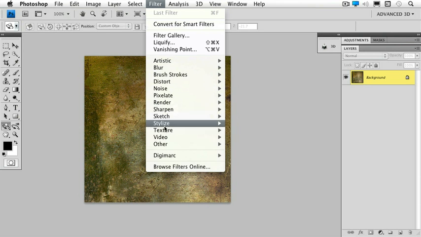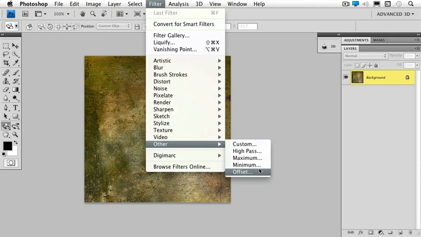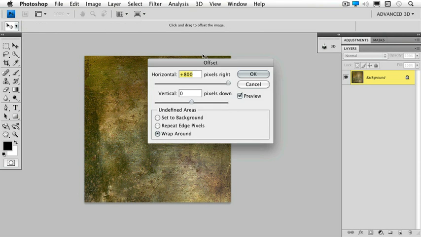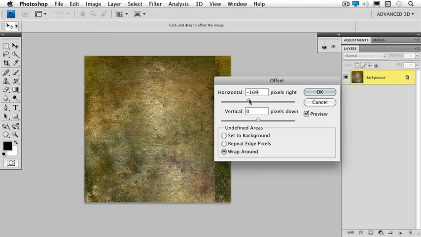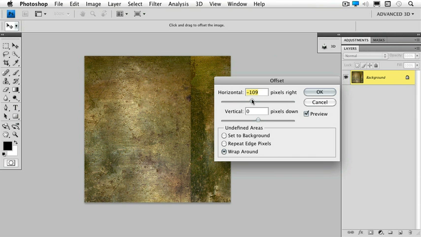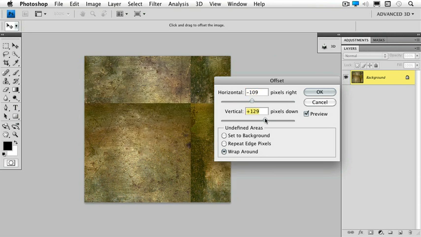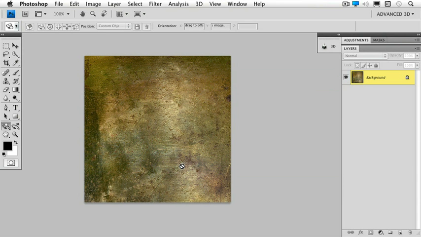If we come up to our filter menu, go down to Other and choose Offset, you'll see that if we set this value to, well, anything other than a multiple of 400 pixels, you can see pretty clearly that we have a seam both horizontally and vertically. Now, we don't care about vertical, but we do care about horizontal. We're going to be wrapping this texture around the top and then around the bottom of our chalice.